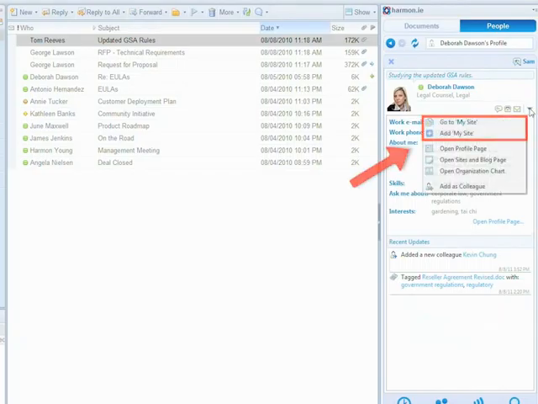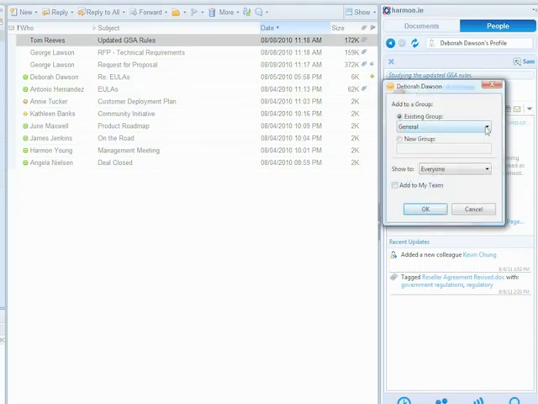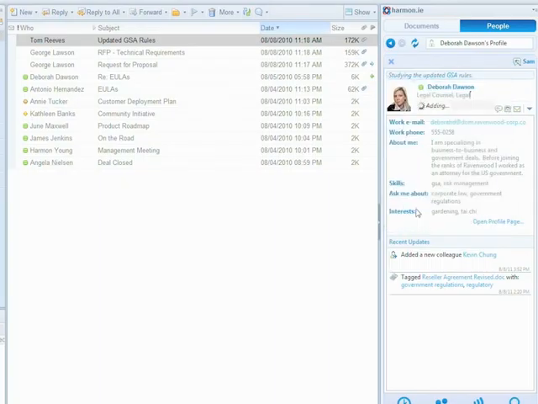Since Deborah and I are going to work together on this proposal, I should add her as my colleague and assign her to my RFP proposal group. Again, by connecting people and documents, we drive business value. And by doing it all from within email, we simplify collaboration for all our business users.